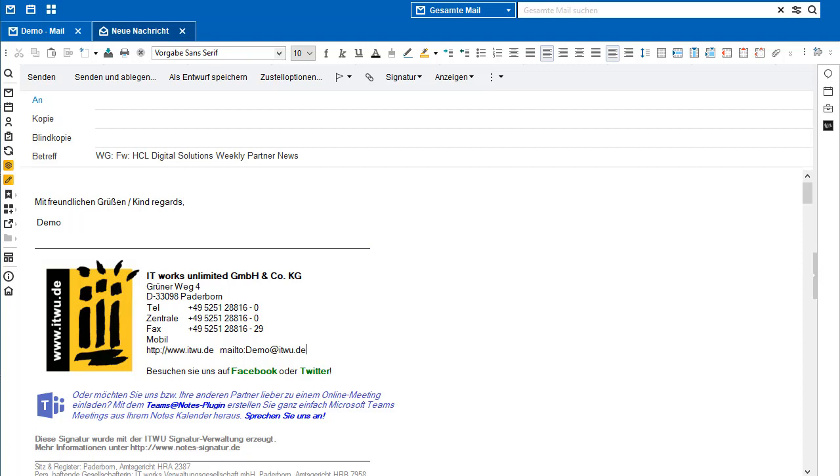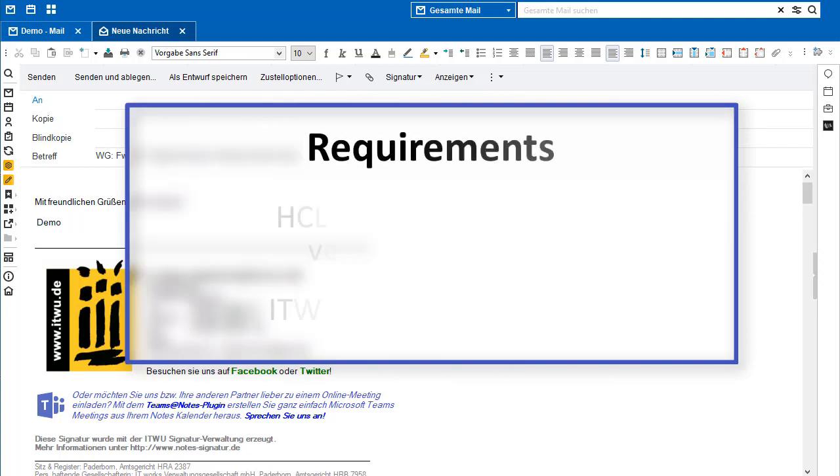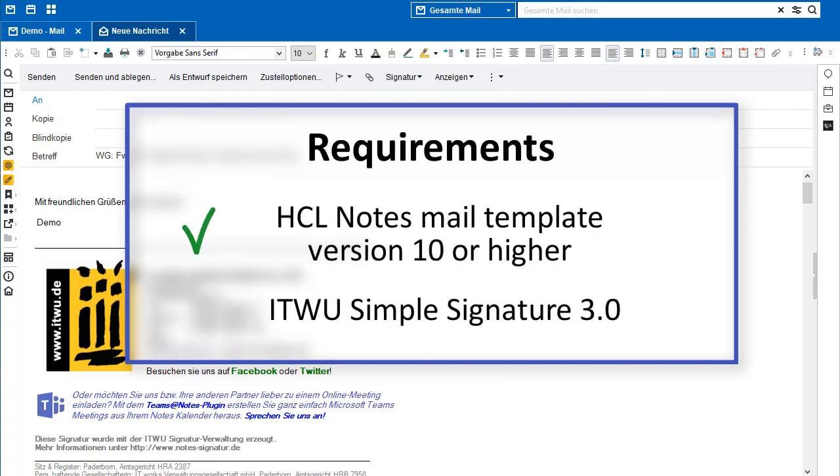In order to use the new response signature feature, an HCL Notes mail template version 10 or higher, and of course the new version of ITWU Simple Signature is required.